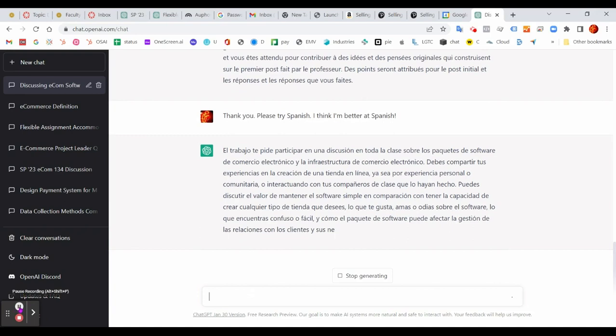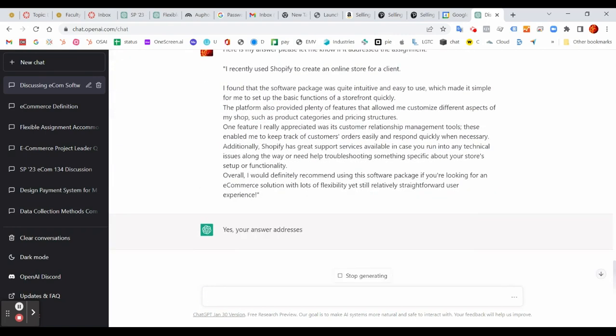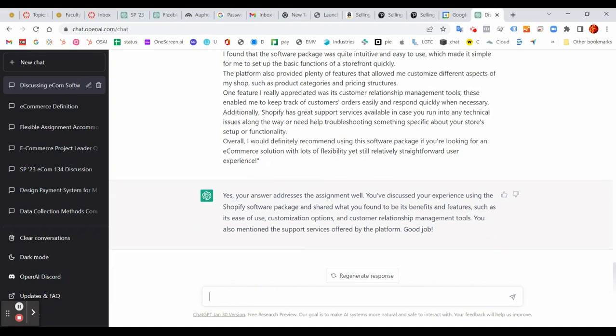I'm going to pause it here for a second. All right, so now we could say, here is my answer. Please let me know if it addresses the assignment. Now, this doesn't guarantee that, in fact, it's correct, but this can give you some sense of how well you might be doing. There's a lot more additional uses you can have for this.